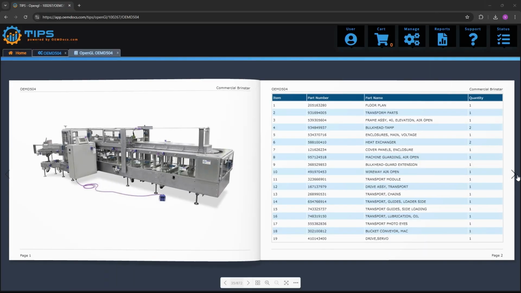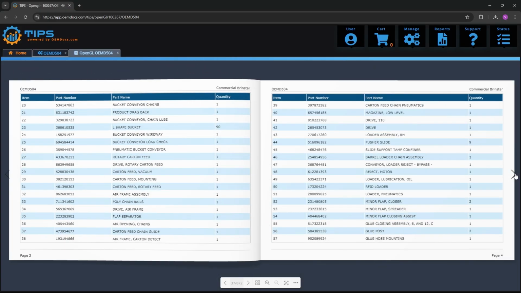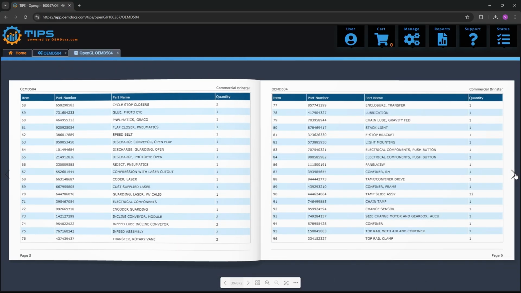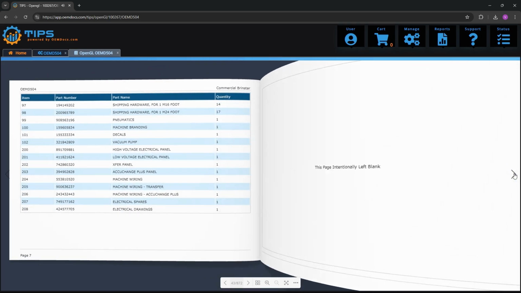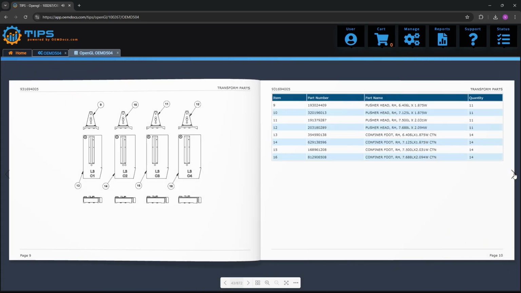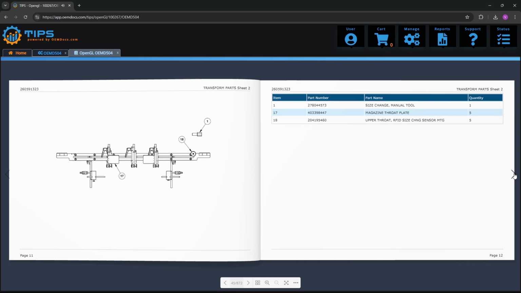Or how about this one? This is an OpenGL flipbook version of the parts catalog. How long do you think it took me to create this one?